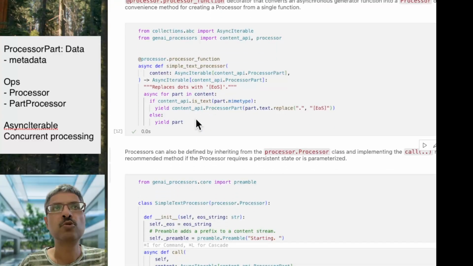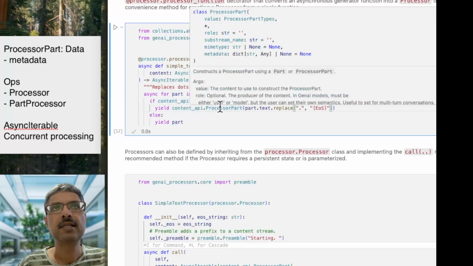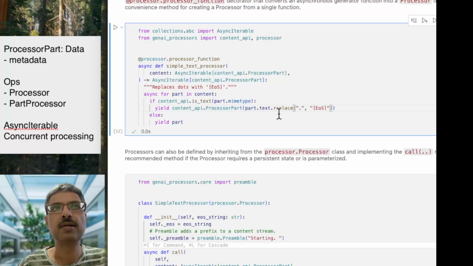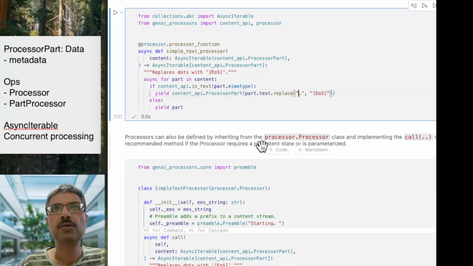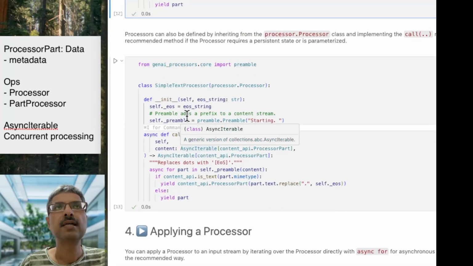The simple processor doesn't do much. It essentially replaces the text in each item. The dot is replaced by the EOS string. Okay, so async for part in content is the async iterable list that's coming in, and for each item in the list, if it is a text, then replace the dot in the text by EOS. Okay, and for that it uses the part processor API. So this is a simple text processor, and this one is a processor that encapsulates it.